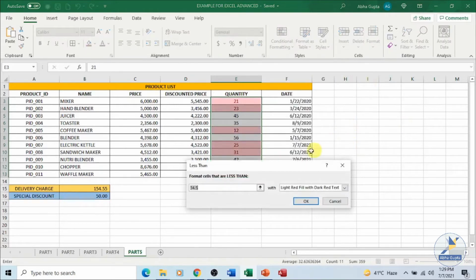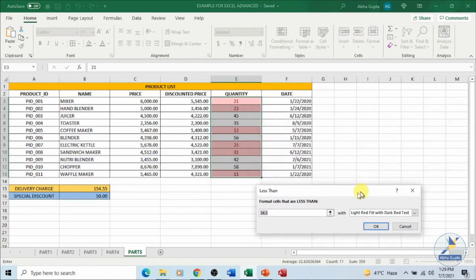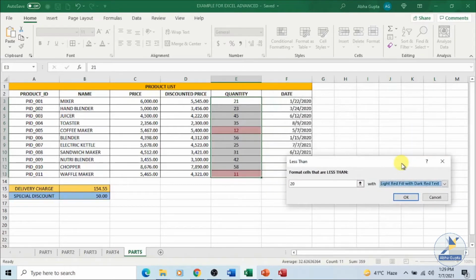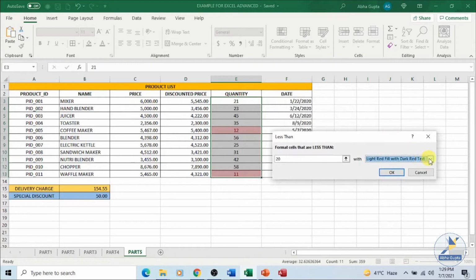You can see some colors at the back, and here also we can specify. By default a value is there, so those cells are highlighted, but we want those items which are less than 20 to be highlighted. So you can specify a quantity over here, and from here, if I move it a little bit, you will be able to see you can specify a different color, or you can specify a custom format for yourself. You can have a light red fill with dark red text.